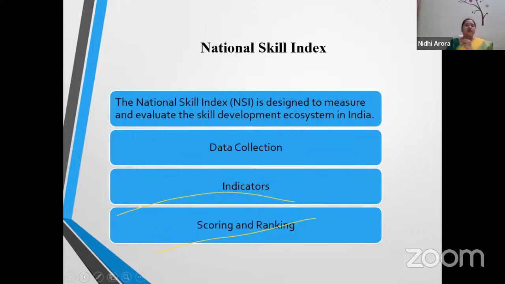Now, how will the National Skill Index work, how will they identify the strengths, gaps, and areas for improvement to align skill development initiatives? Only three things will be there. First, data collection, just like how we do an empirical study. NSI is based on a variety of data sources, including surveys of skill development programs, employment data, and feedback from industry stakeholders, and data is collected from government agencies, educational institutions, and industry bodies.